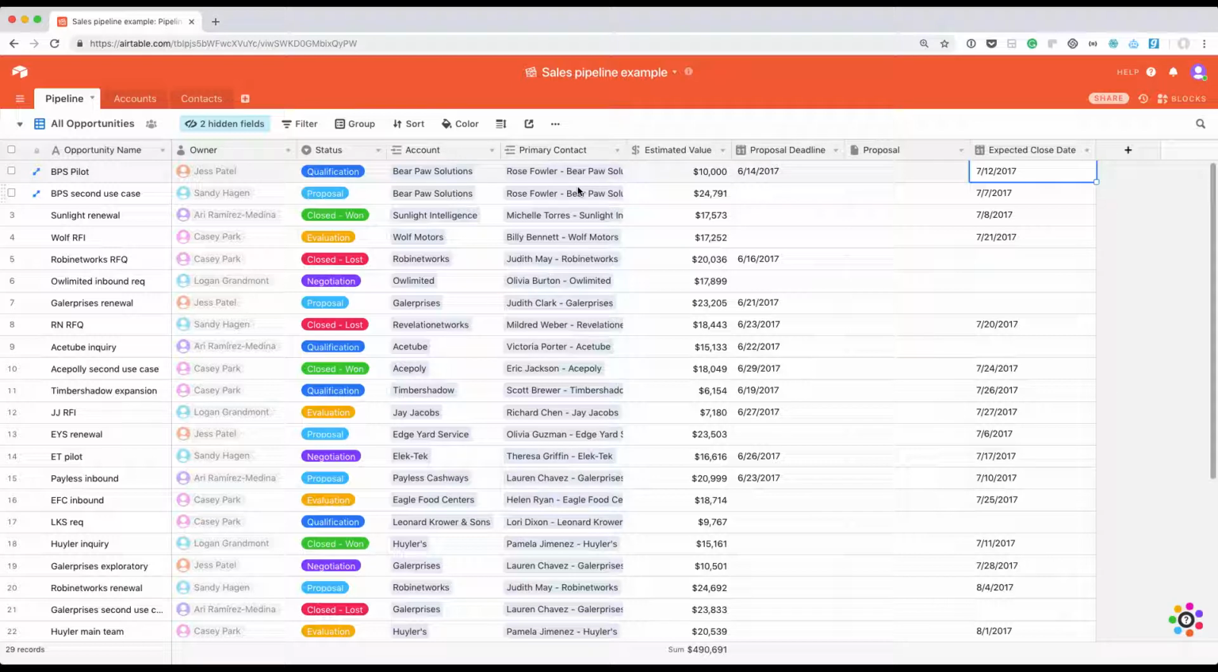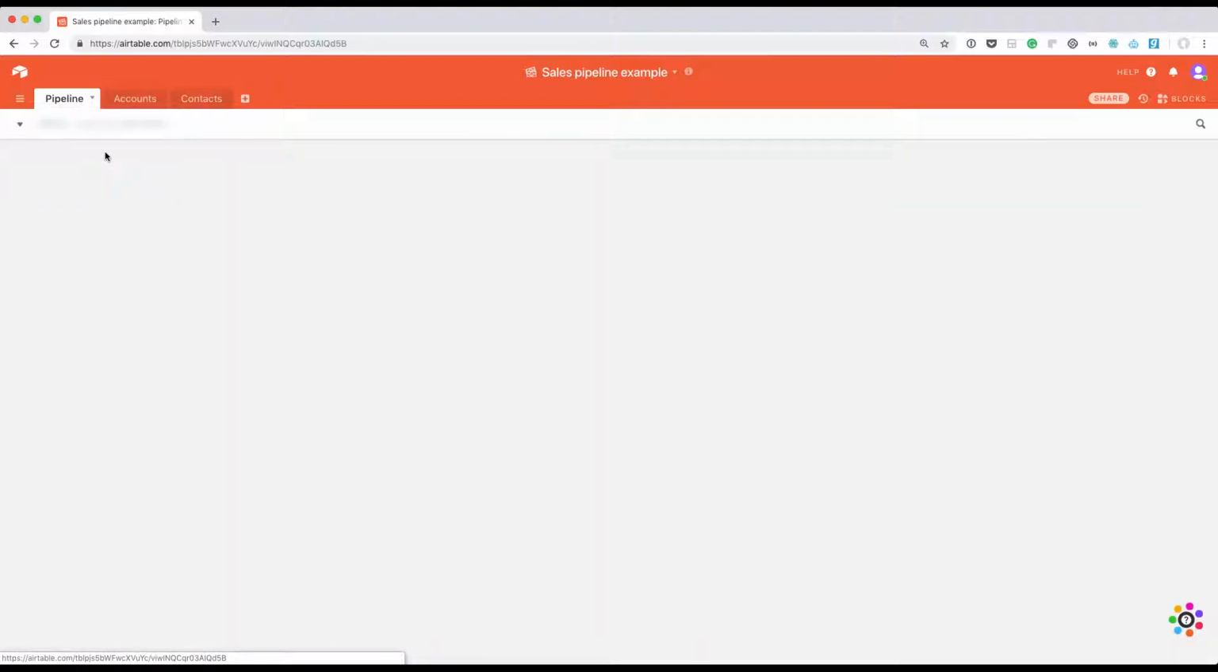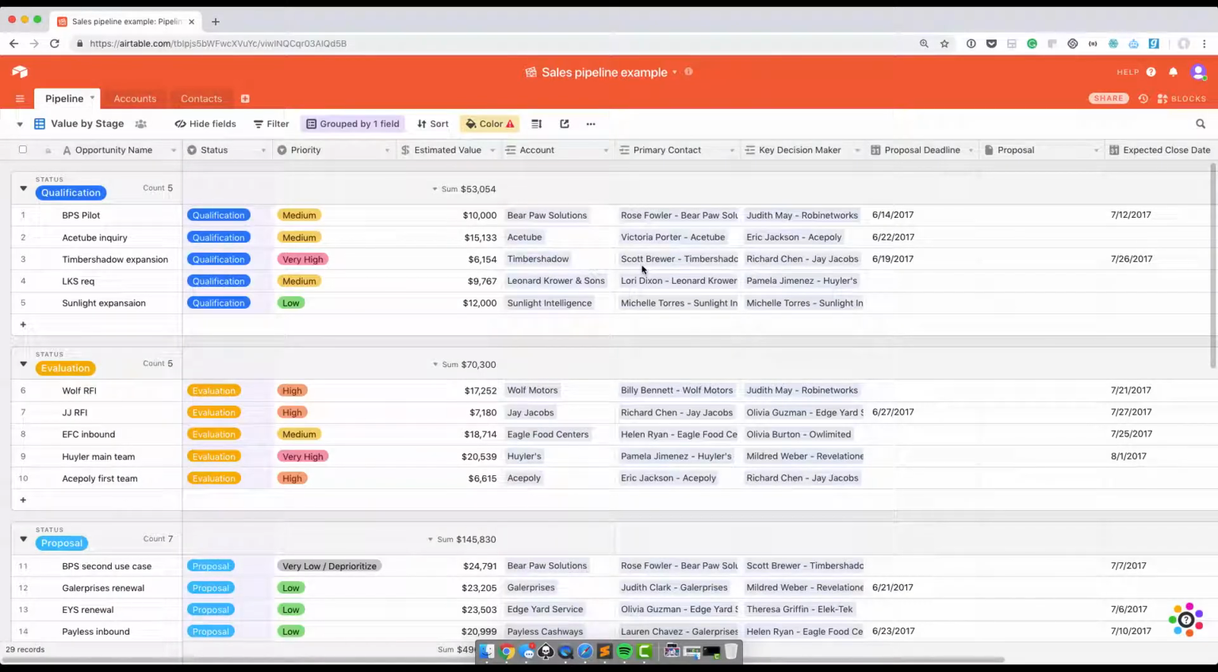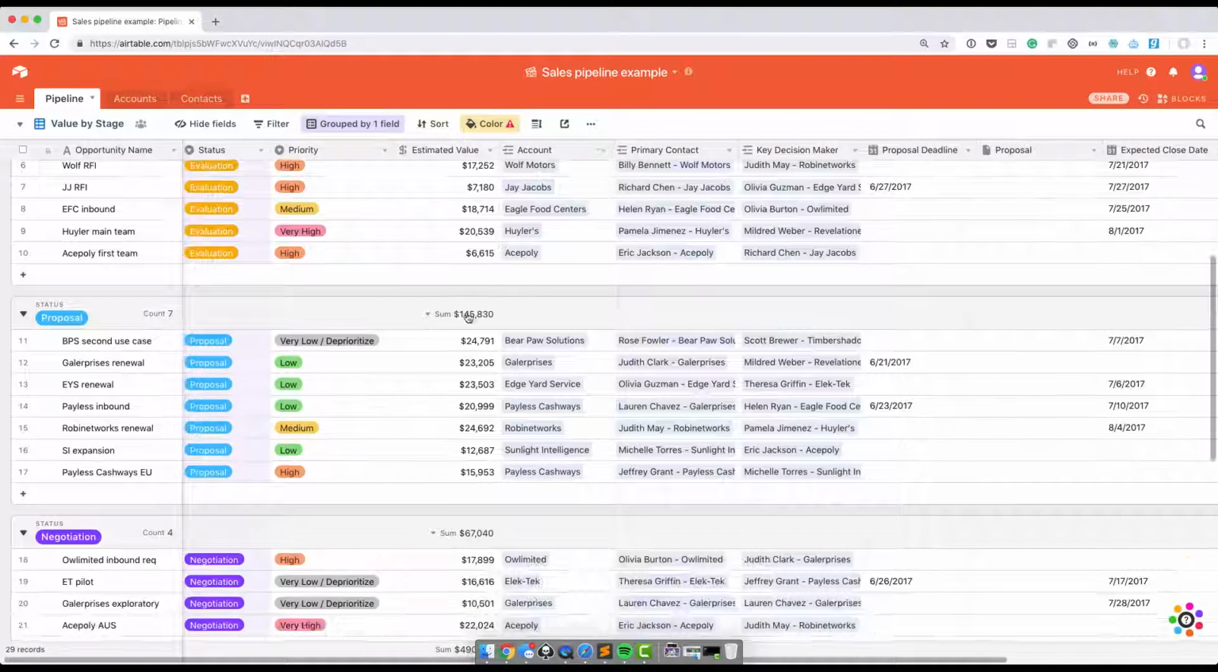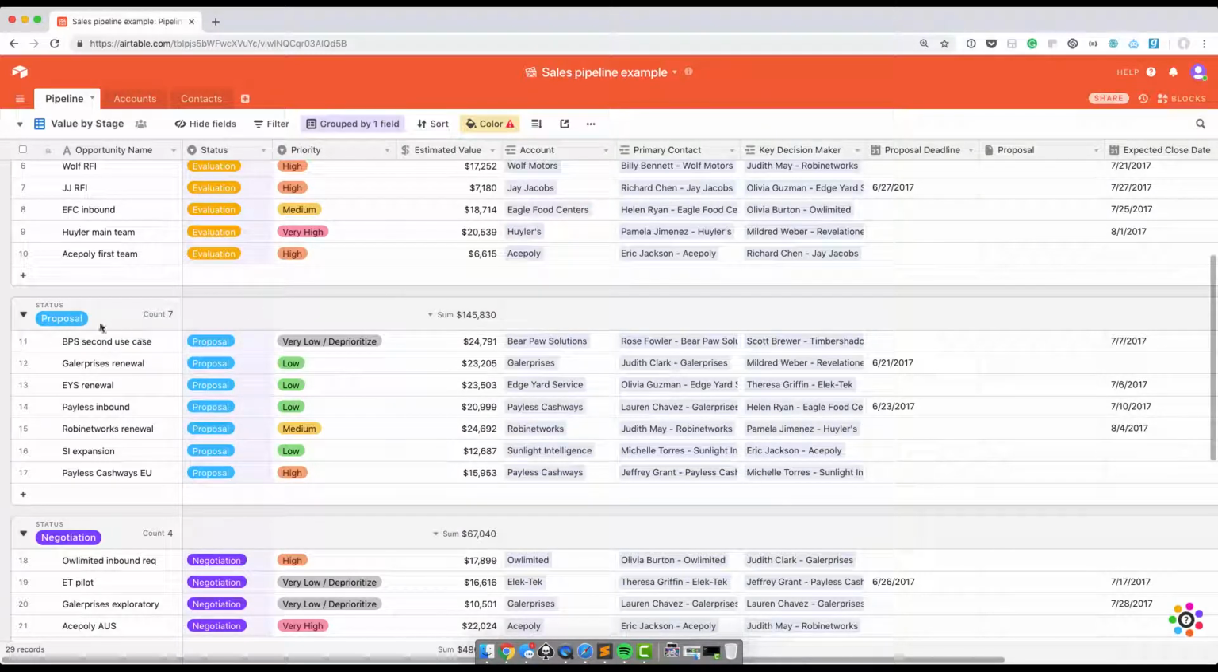And the challenge as a sales manager is I want to get an idea of how many deals I have in each stage. So what we can do is group them by stage. By grouping all of my deals by stage, I can know how many deals and how much money is in each stage of my pipeline. So I've got 5 deals that are in qualification worth about $50,000. I've got about 7 deals that are in the proposal phase worth about $145,000. This will help me know whether I'm going to hit my revenue targets and where our team should focus in order to hit those revenue targets.